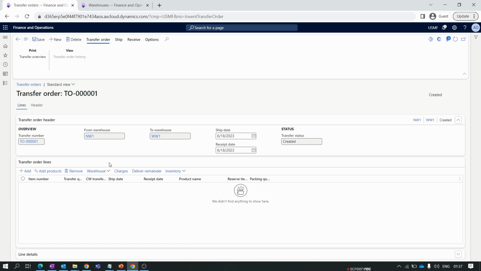Before going forward to the other options of the transfer order, I need to explain some important concepts, because most of our viewers are beginners. When you transfer stock from one warehouse to another warehouse, it's a physical stock transfer. I'll show you some PPT examples.